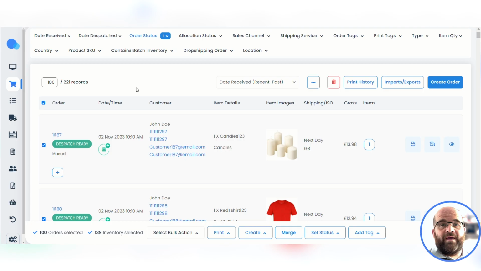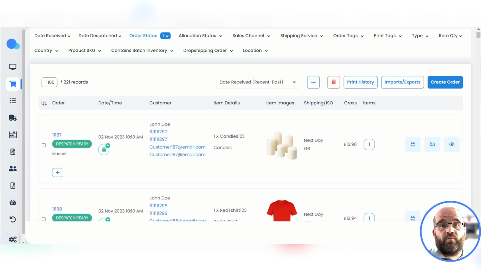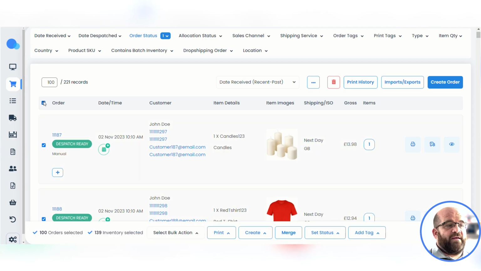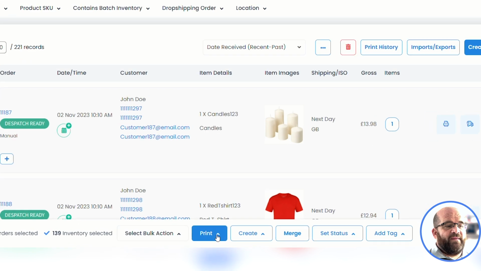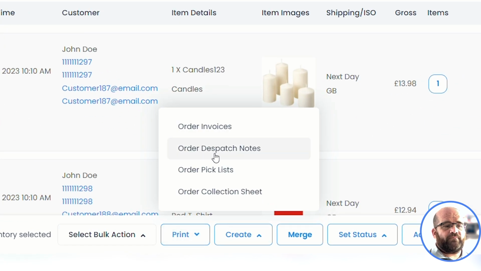You have multiple ways that you can process your orders within Despatch Cloud. First process would be picking. You can select one or more orders by selecting this button at the top, and then this brings up this menu here. You come down to print, and you can print either dispatch note, invoice or pick list.